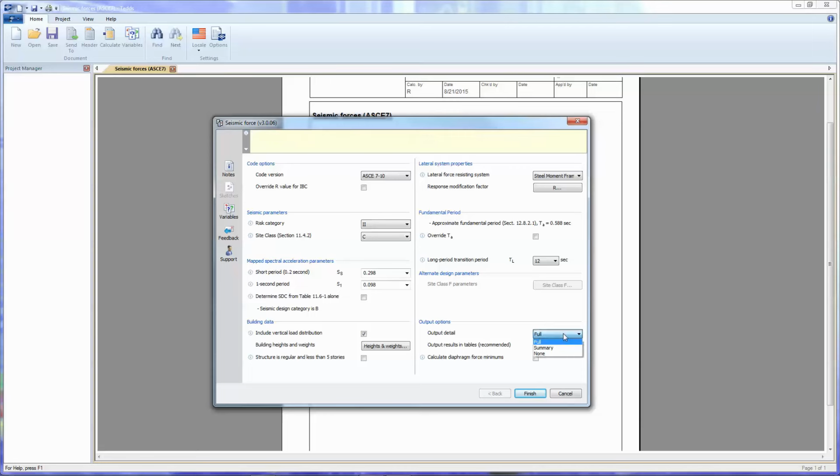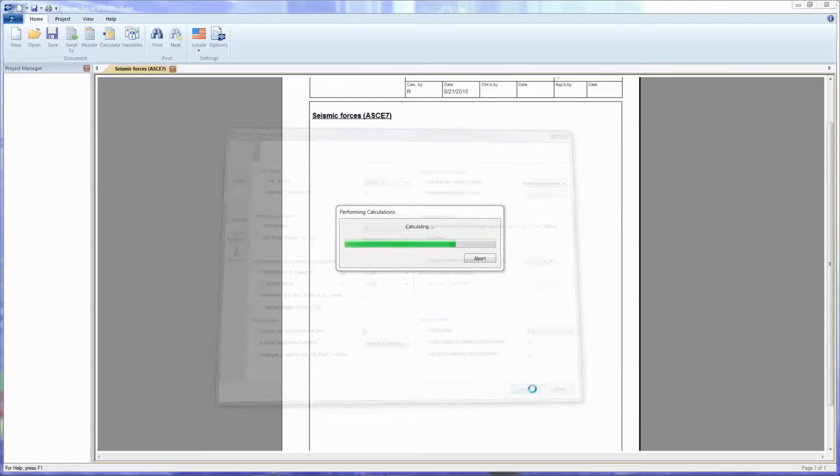Lastly, you need to select your output options. Here you have the option to select a full output or a summary of this calculation. Depending on your region and who ultimately will be reviewing these calculations, this may vary. However, it is very simple to switch back and forth as needed. You can also select your results to be tabularized, which is recommended for this specific calculation, and if you would like to include the diaphragm force minimums.